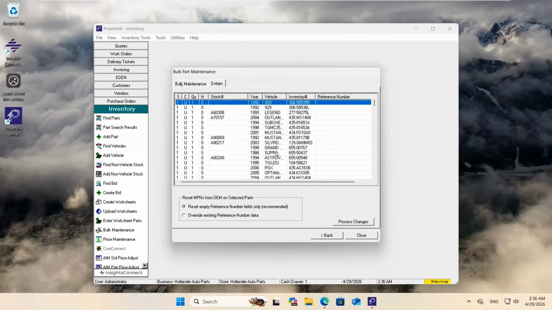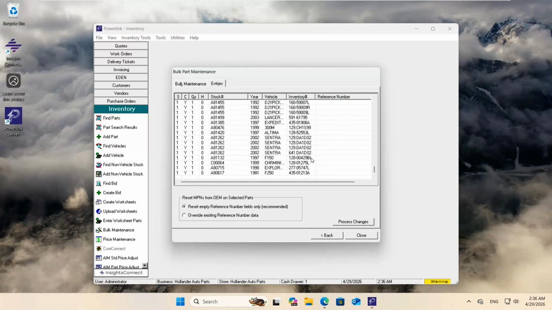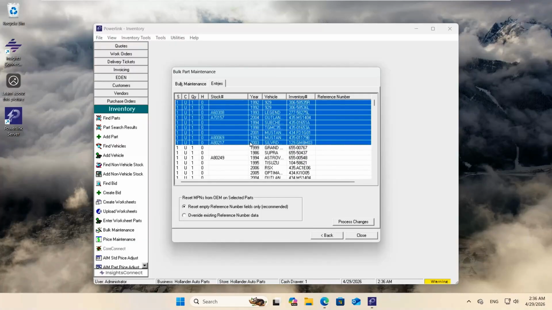Here, you have a list of parts, and you'll notice there are 2 options for updating them. The first option is to reset only the empty reference number fields, and the second is to overwrite existing reference number data. Let's explore these options. You can hold Shift or Control to select multiple parts that you wish to update. We'll start by trying the first option, resetting empty reference number fields only.